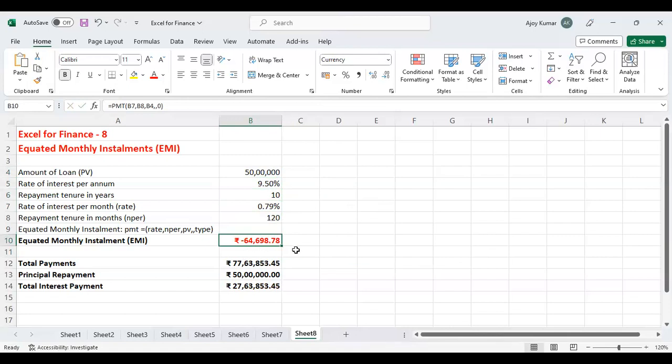Another thing that we would probably like to know is, if I pay 64,698.78 every month, over the next 120 months, I will be making a total payment of 77,63,853.45, which is nothing but 64,698.78 into 120. Out of this 77,63,853, 50 lakh goes to repayment of principal amount, which means over the next 10 years, I will end up paying total interest of about 27,63,853.45.